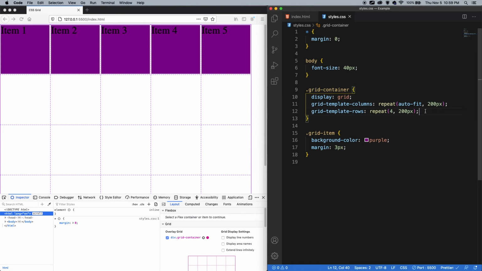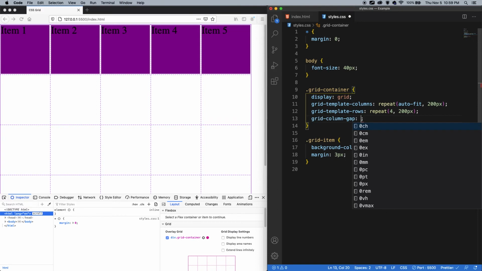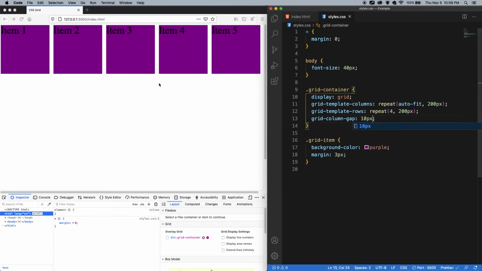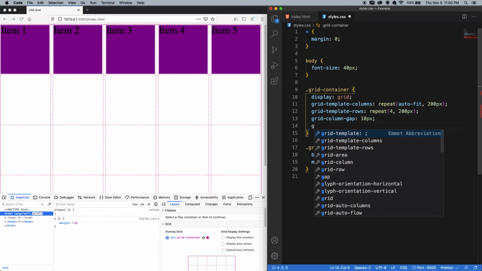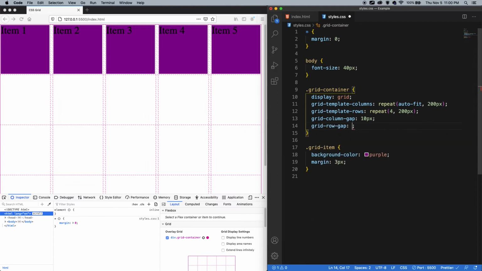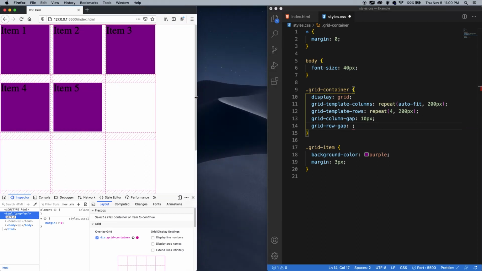Now, something else we can do is add a grid column gap, and let's say 10 pixels here, and when I save, you can see that the column gaps are now 10 pixels. And if I want to add a gap between the rows, it's going to be grid row gap. And let's do 30 pixels. And if I save here, you can see that there is a gap of 30 pixels. So if I resize the browser to make 2 rows, you can see that there is a 30 pixel gap.